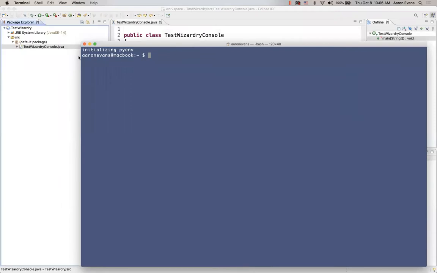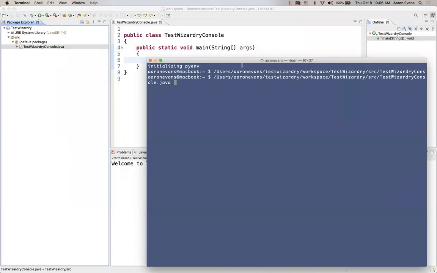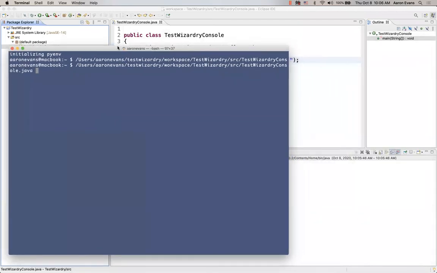we can see I can go here and I just need to juggle. It has the zoom stuff imprinted over my screen, so I can't see that. So what I want to do is go to this directory, this TestWizardry workspace, the TestWizardry project, and show you how it looks from the command line as well.